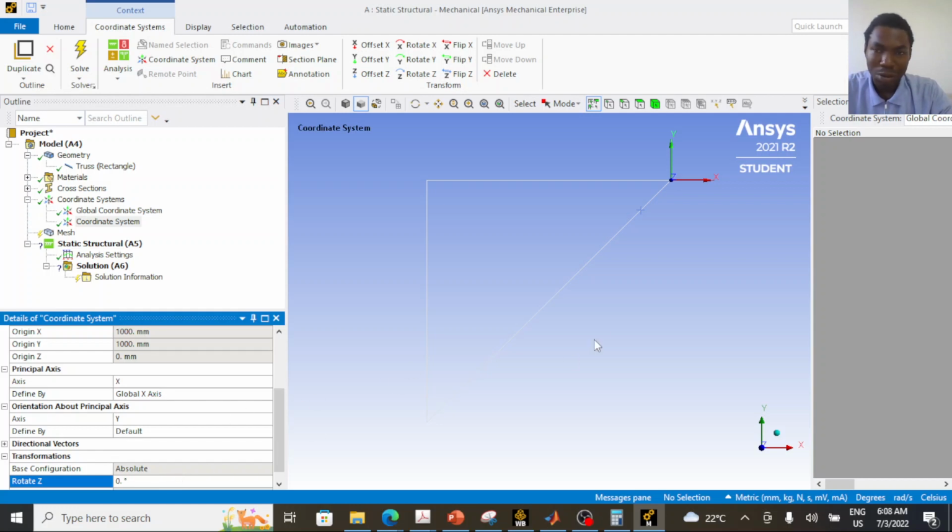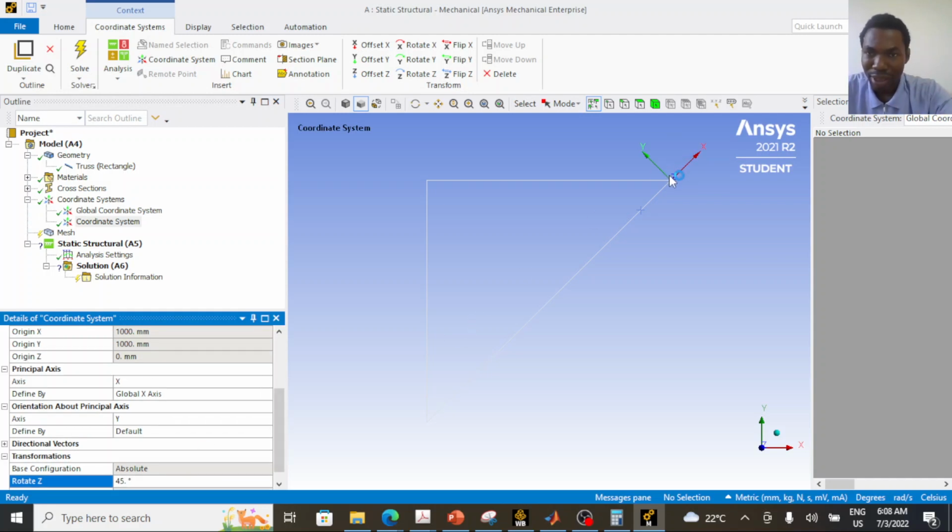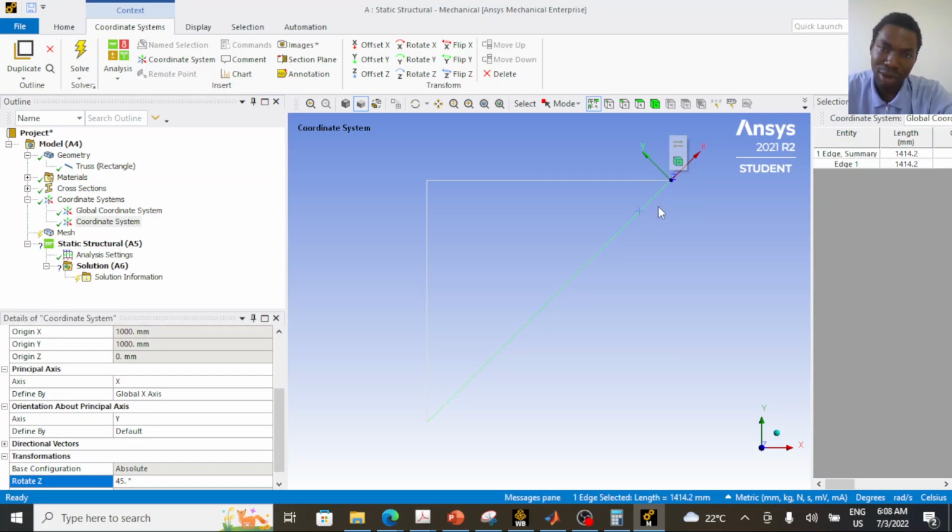Okay, I just figured it out. We're supposed to rotate Z, but not by 90 degrees. We're supposed to rotate Z by 45 degrees to get our desired result. When I change rotate Z to 45 degrees, the coordinate system is rotated by 45 degrees, and we see our X pointing in the direction of this element, and our Y is perpendicular to this element. So I'm going to apply a roller support to act in the direction of this Y coordinate system. That's why this coordinate system is important to be defined.